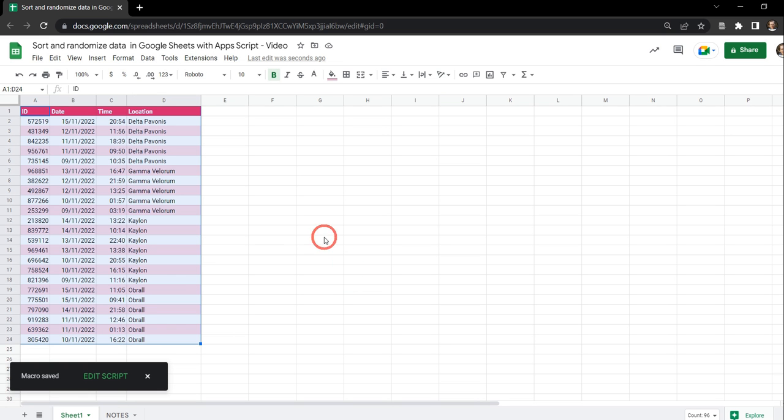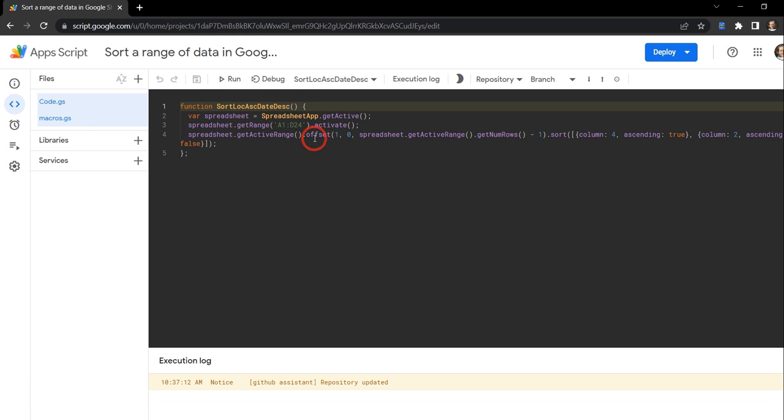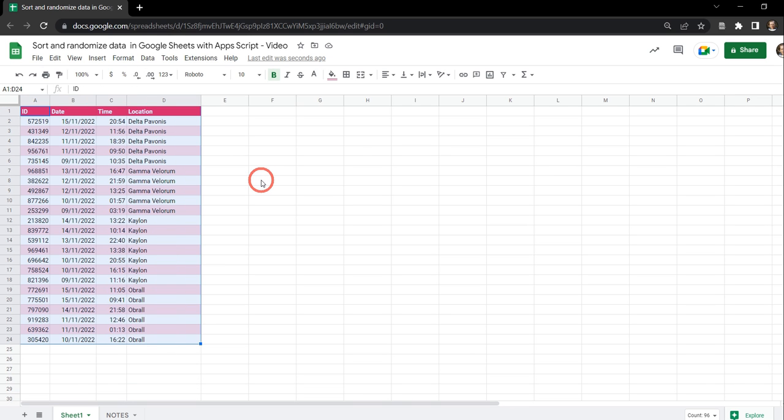Let's hit save. And if we ever wanted to add that to our script later, we can always go to extensions and then our Apps Script. And you can see we've got a macro now. And that has recorded this macro as a script that we can add and play around with in future. Okay, so that's all there is to sort and randomize data in Google Sheets with Google Apps Script.